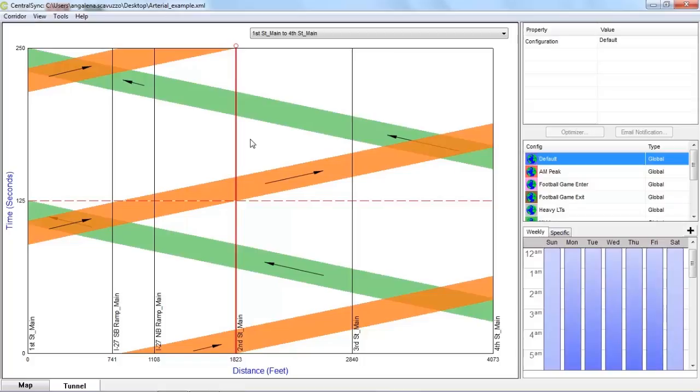The facilitator intersection, represented by the bolder vertical line, is where the tunnel messages originate. Each intersection obeys the tunnel messages sent from the facilitator while continuously monitoring cues at the intersection in order to schedule adequate green time for each movement.